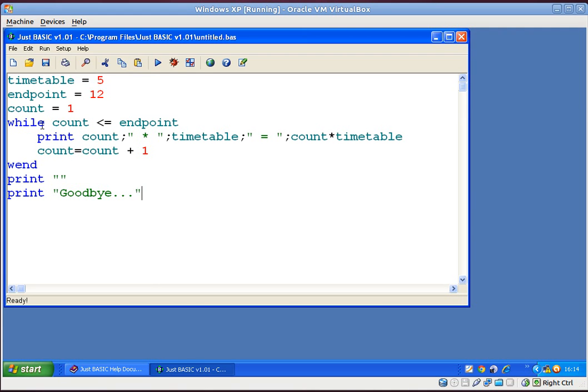So we can set up the loop: while count is less than or equal to endpoint, so count will go from 1 to 12. We can then print whatever's in count, which will start at 1 and end at 12, multiplied by timetable, which is 5, equals, and then a simple multiplication statement, so 1 times 5, 2 times 5, 3 times 5 as the loop progresses.